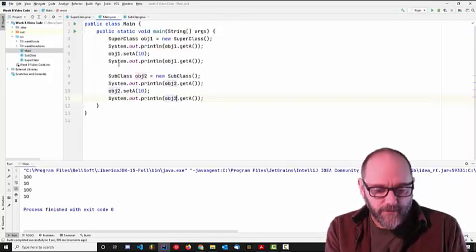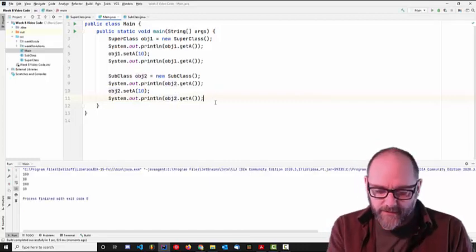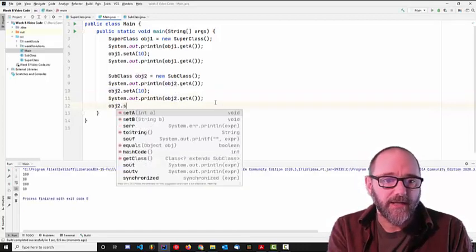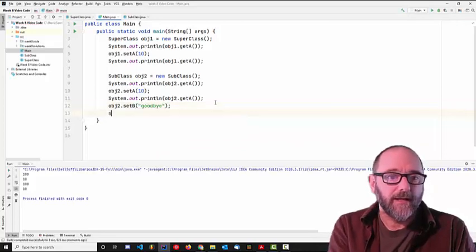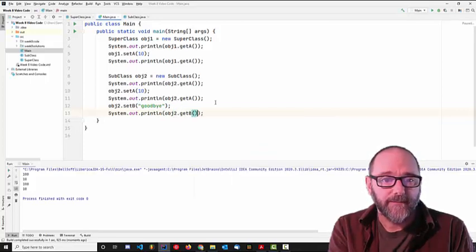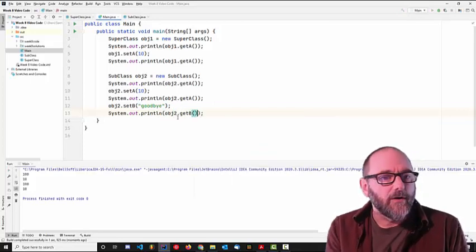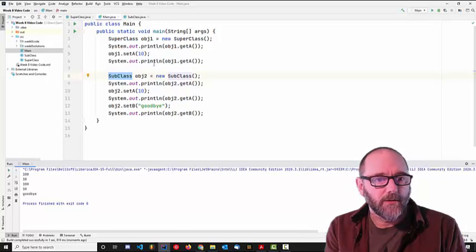The code as I wrote it will still run just fine as is, but now I can also do this. I can go obj2.setB, goodbye, and System.out.println obj2.getB, like that. So now the object that's of type subclass also has this other variable and a few methods that go along with it.